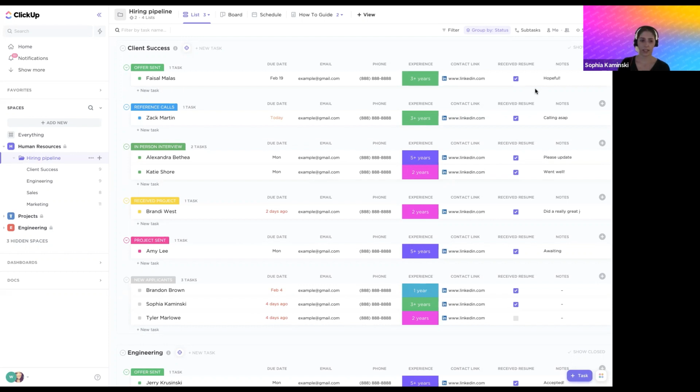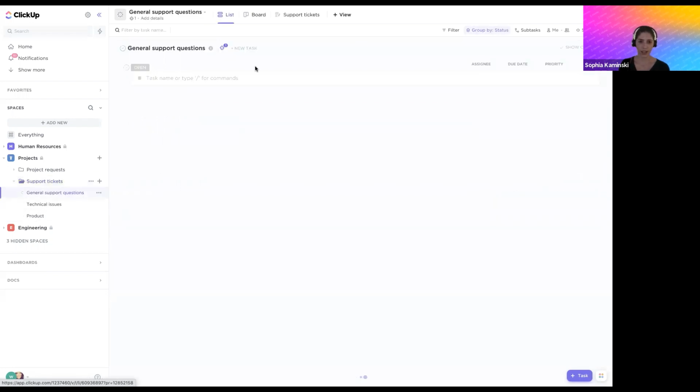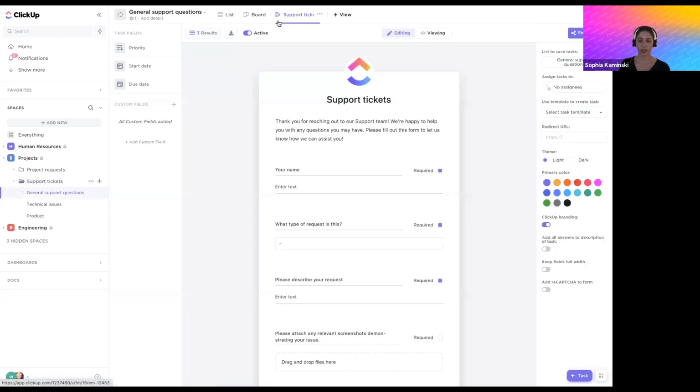Let's take a look at a different use case. I have a folder set up here for support tickets. So I'm using this to bucket all of the different requests sent in by my clients. And I have lists to delineate the different types of requests I might receive. So general questions about my product, any technical issues that I need to loop in for technical support, and feature requests that need to go to my product team. And I also have another form set up here that has been set up so that people can send in various requests.